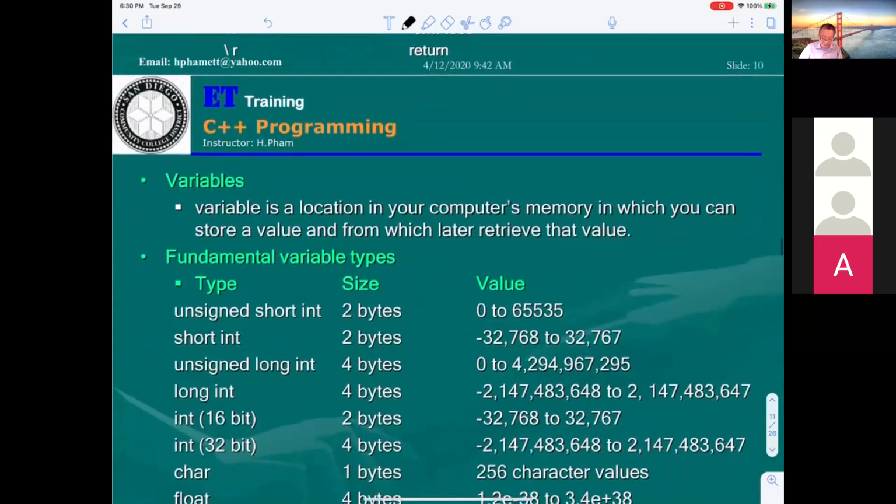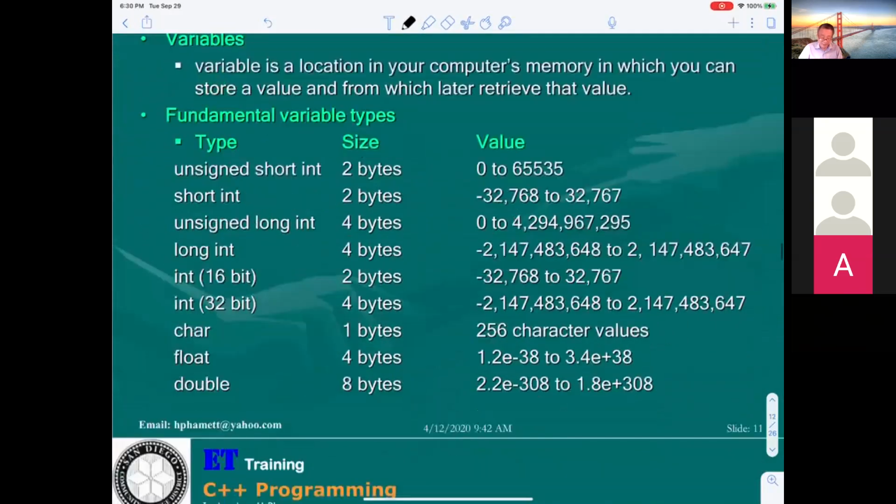Variable, okay. A variable is a location in your computer's memory in which you can store a value and from which later on you can retrieve that value. That means you can put the data in it, and you can take it out. Now, that's what we're talking about, type.